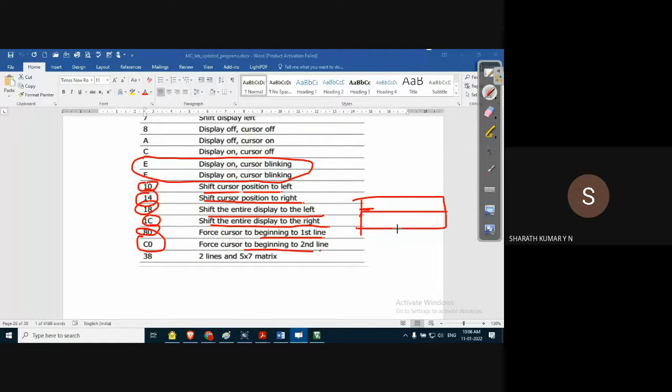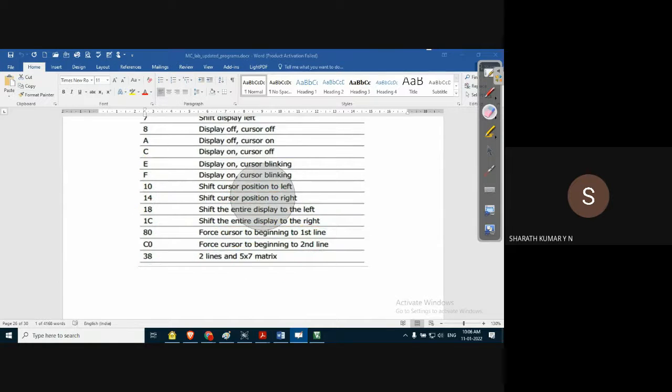And command C0 forces the cursor to the beginning of the second line. So we have two lines. We can display either in the first line or the second line. 38H selects two lines and a 5 cross 7 matrix. So these are the various commands.